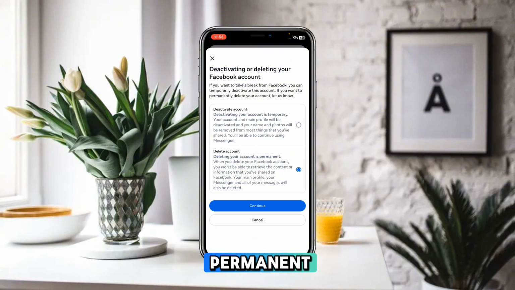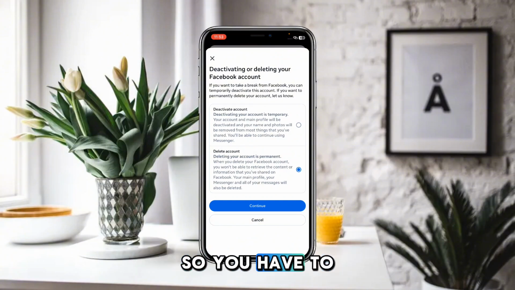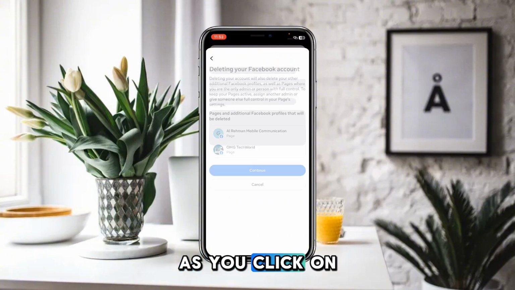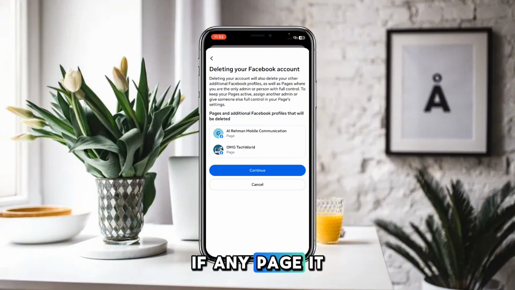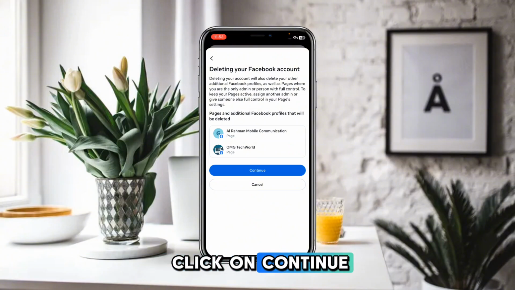Deleting your account is permanent. When you delete your Facebook account, you won't be able to retrieve any content or information that you have shared on Facebook. So you have to make sure about that, and you have to click on Continue. As you click on Continue, any page connected to your profile will also be permanently deleted. So you have to make sure about that, and you have to click on Continue.